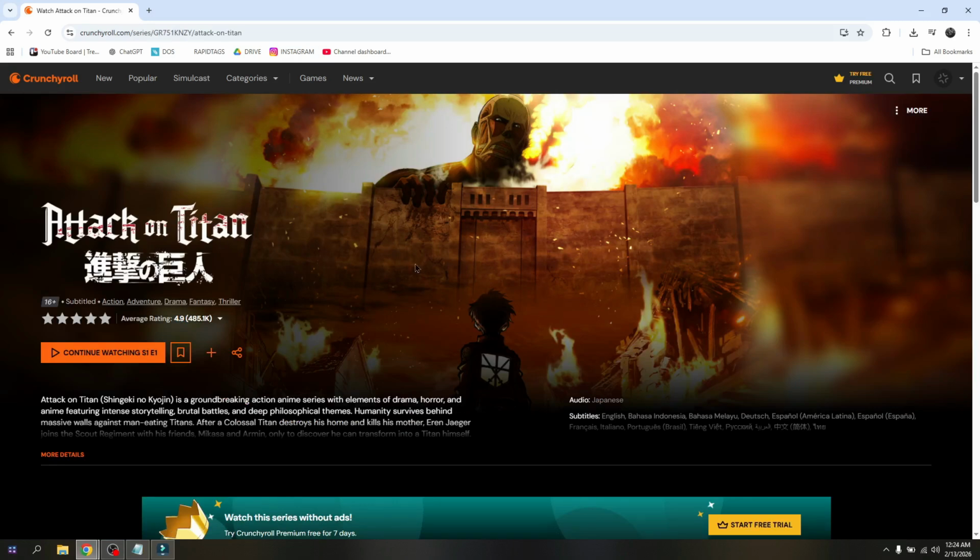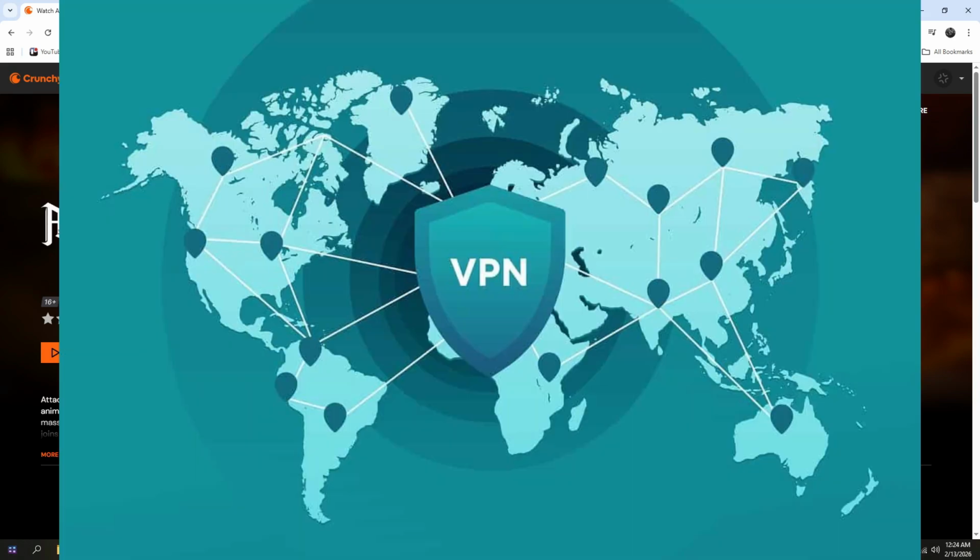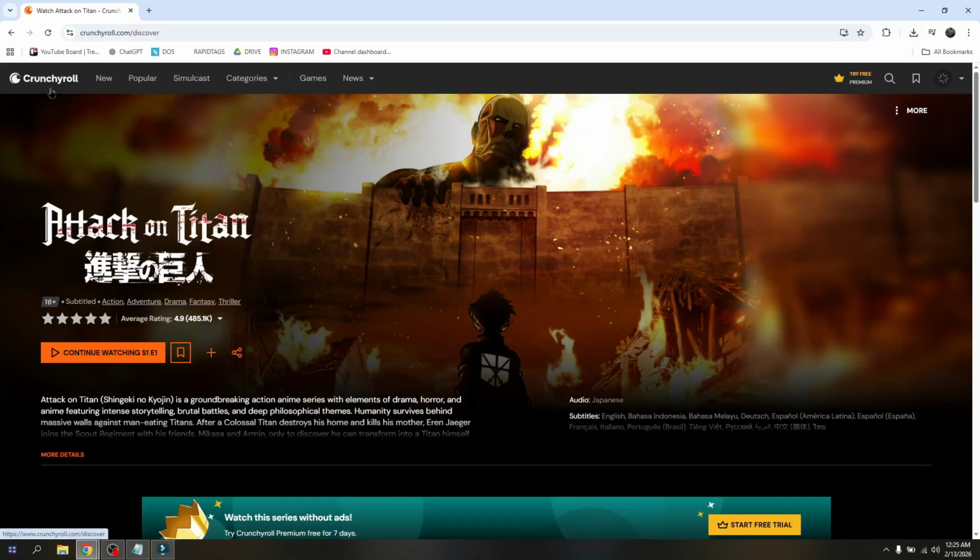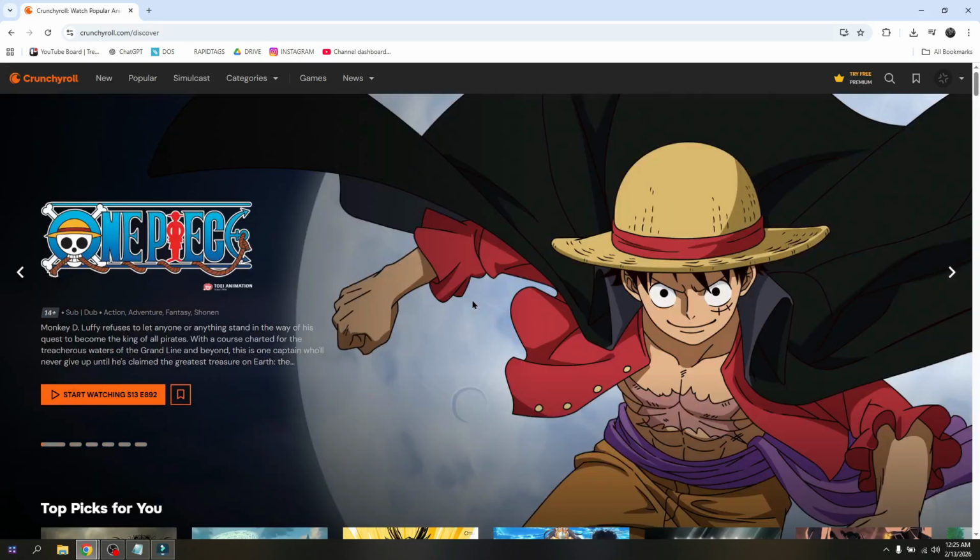But if this is not available on your end, then your method of doing that to view Attack on Titan is to use any reliable VPN that you would like to use. All you have to do is to switch your IP address into a certain country or region where Attack on Titan is available. For example, around Asia, maybe Japan, or anywhere around Asia. So that's the most convenient way for you to find Attack on Titan on Crunchyroll.